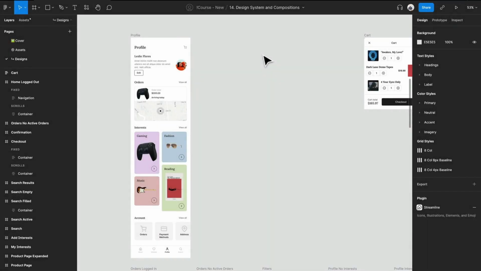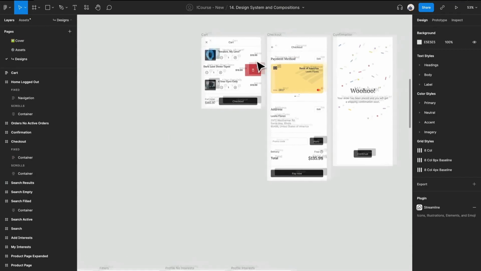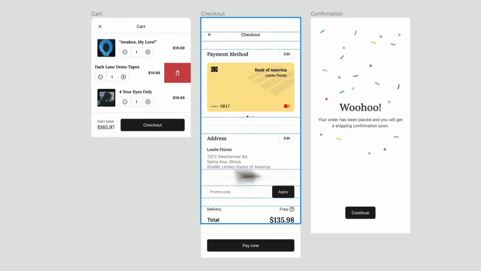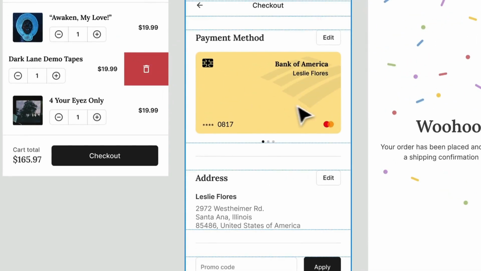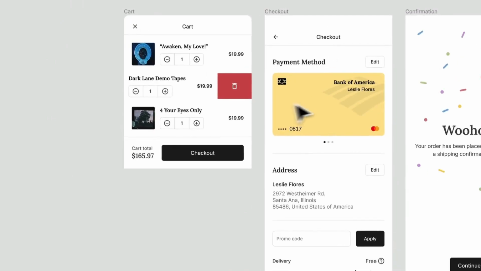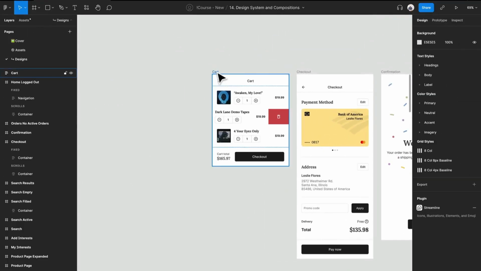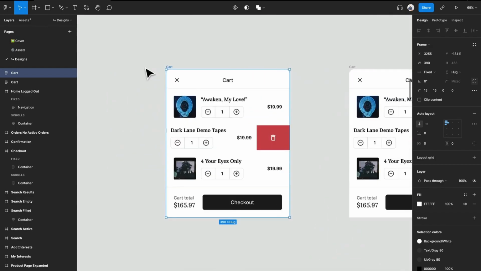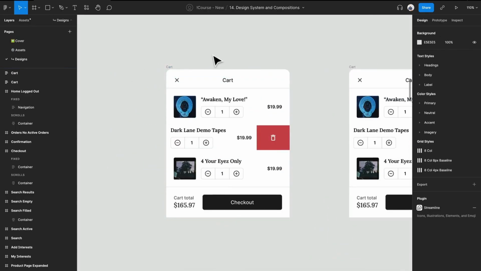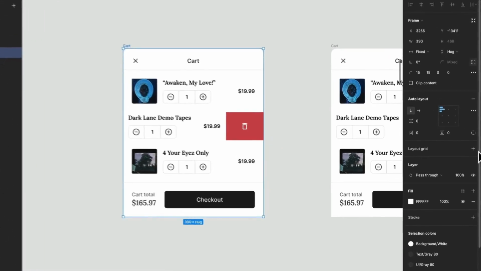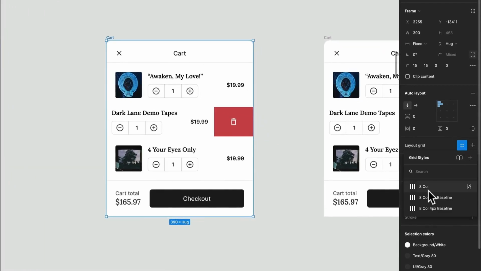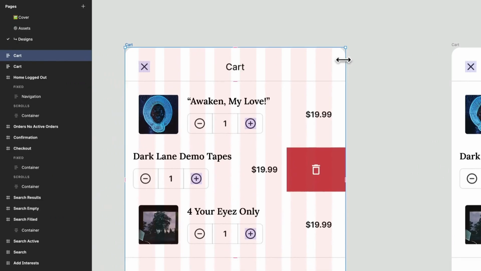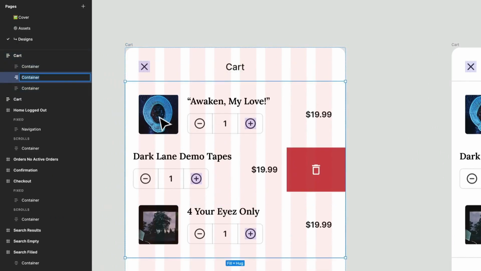Everyone, and welcome back. We are going to be working on our cart screen, and we have our checkout. We haven't created any component for this just yet, but we can just reuse this as is. So let's jump in. The first thing I'm going to do is create a direct copy of this cart screen, and we can work directly from this. We can use our layout grid.